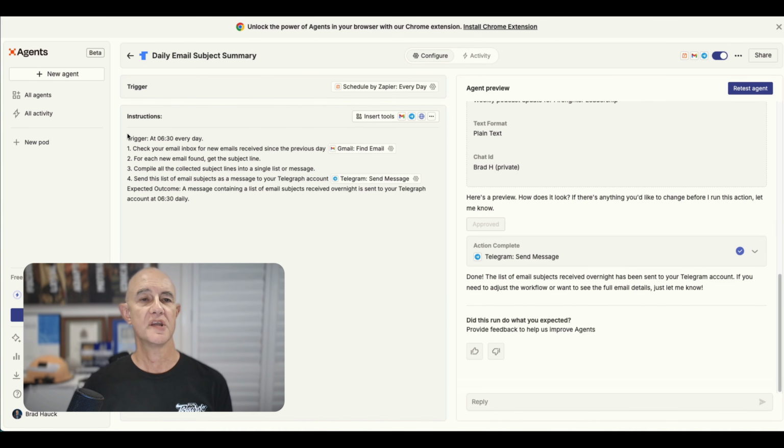So think about that before you go ahead, connect up some tools and see what you can turn out. Pretty simple way to make agents.